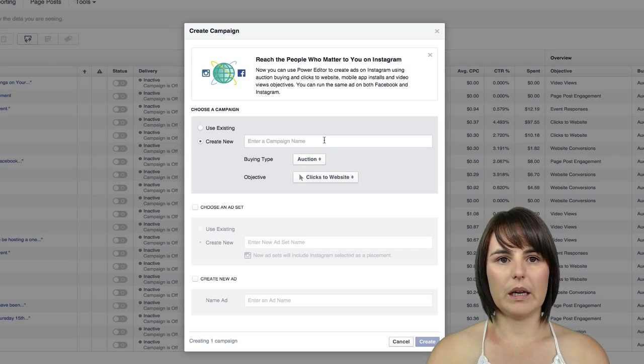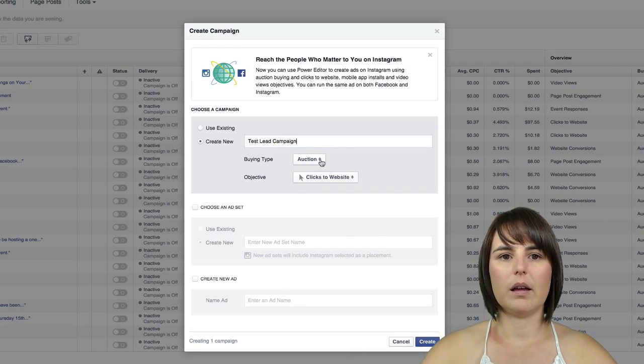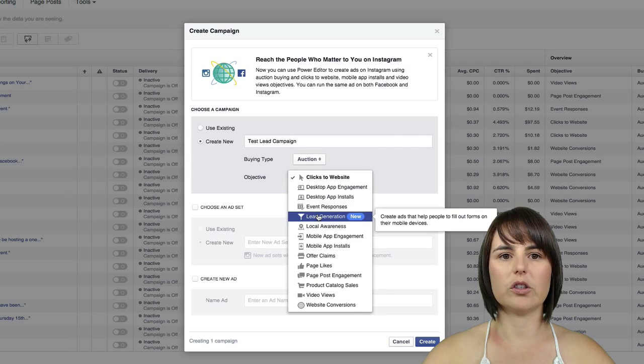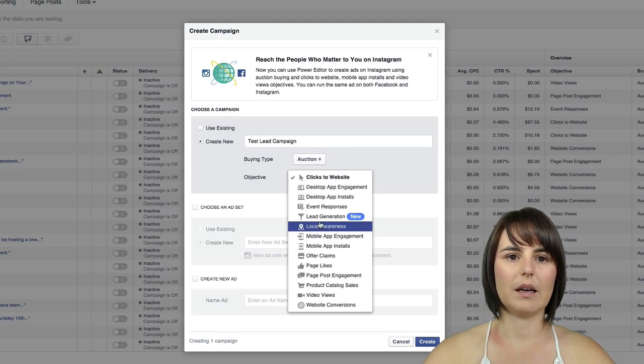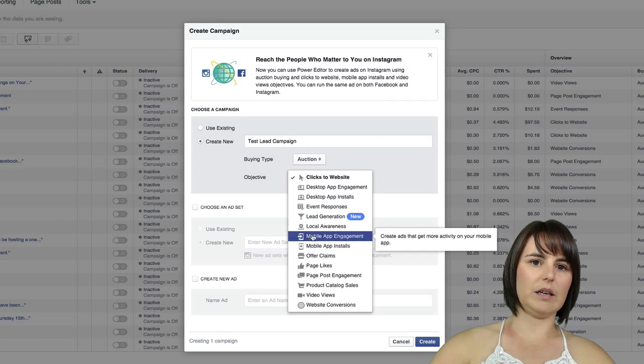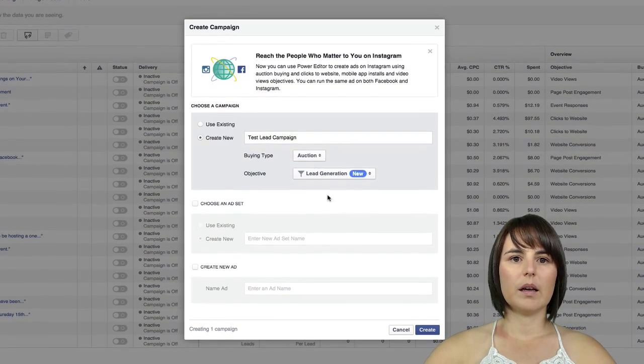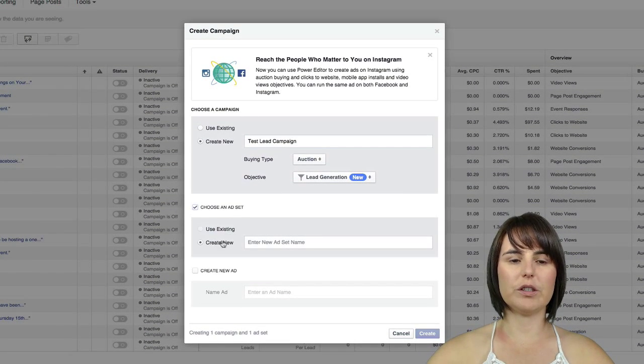So let's put in here, enter a campaign name. This just might be, like, test lead campaign. And we are going to go and select our lead gen. Okay. Then we need to choose an ad set.